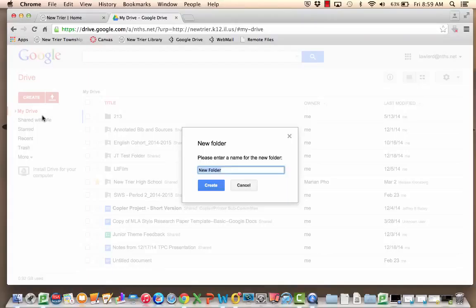What's important here is we all need to use the same naming convention for our folders so that it makes it easier for your teacher to understand whose is whose. So this is the way we're going to do this. We're going to put period, and again, are you period 4 or 5? I think those are your two classes. I'm going to put period 4. Then I'm going to put an underscore, and then I'm going to put last name, and then an underscore, and I'm going to put Junior Theme.